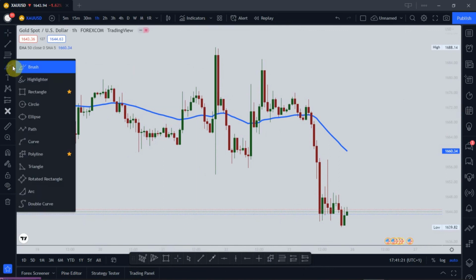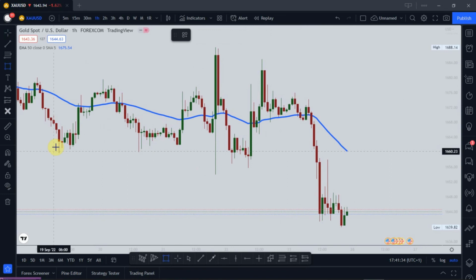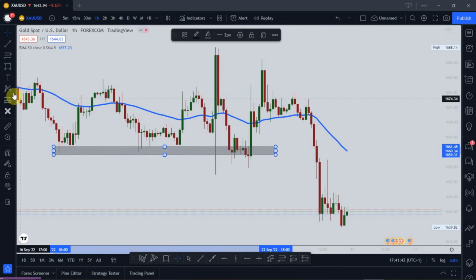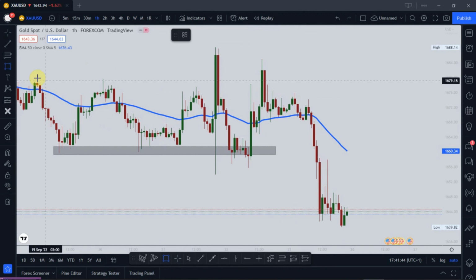Okay, I'm still on it. So just come here and then if you want to write with it, that's what you do. If you need a highlighter, you can also use it. If you need a rectangle, maybe you want to identify some support or resistance, you can use a rectangle to do that. The same thing can also be used for the resistance.